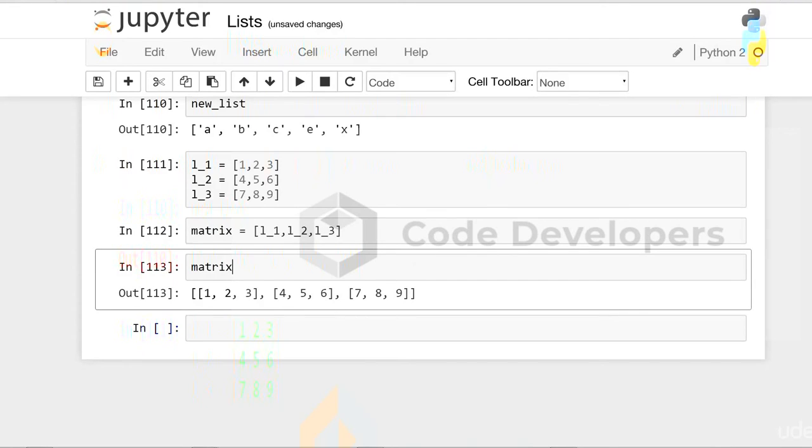We can again use indexing to grab elements, but now there's going to be two levels to that index. So the items in the matrix object and then the items inside of that list. I'll show you what I mean by that.